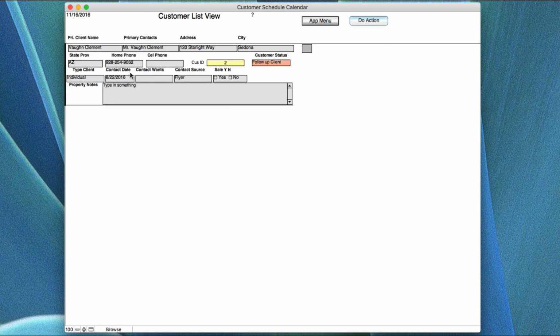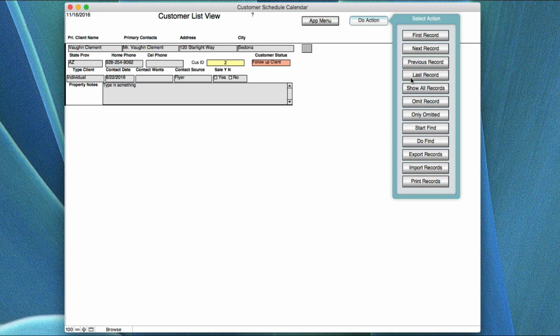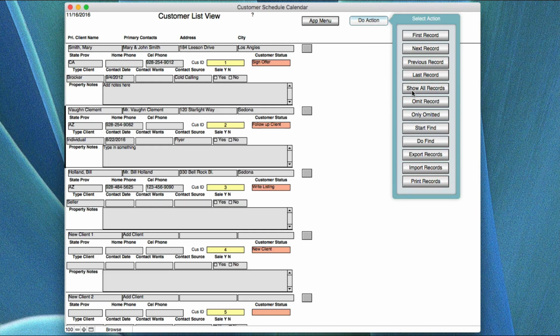So do the find, and it finds the record. Obviously, you can see all the information is in there. You see the ID is ID number 2. It does not have a cell phone, but it has a home phone number in there. Let's go ahead and show all the records again. Say show all the records.